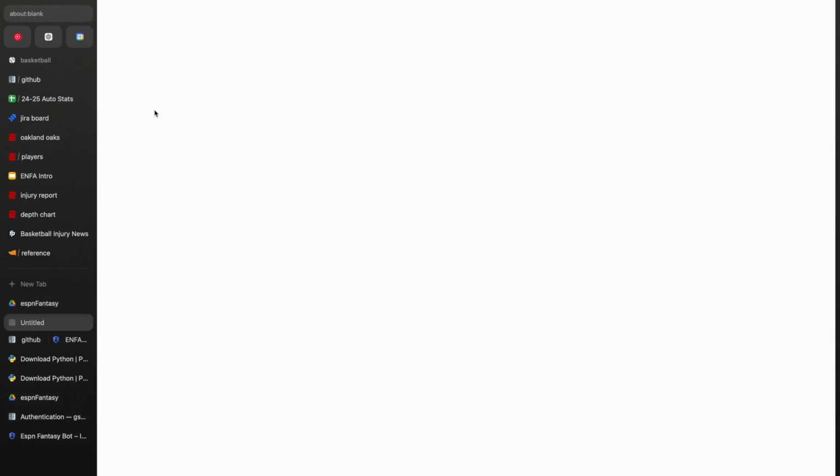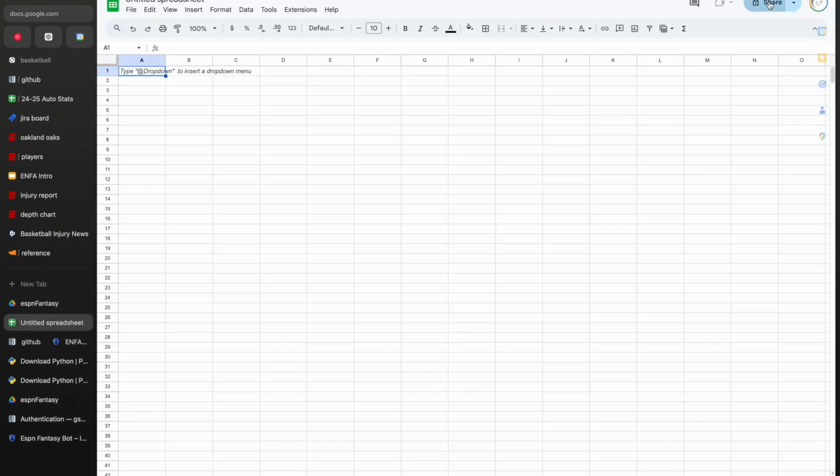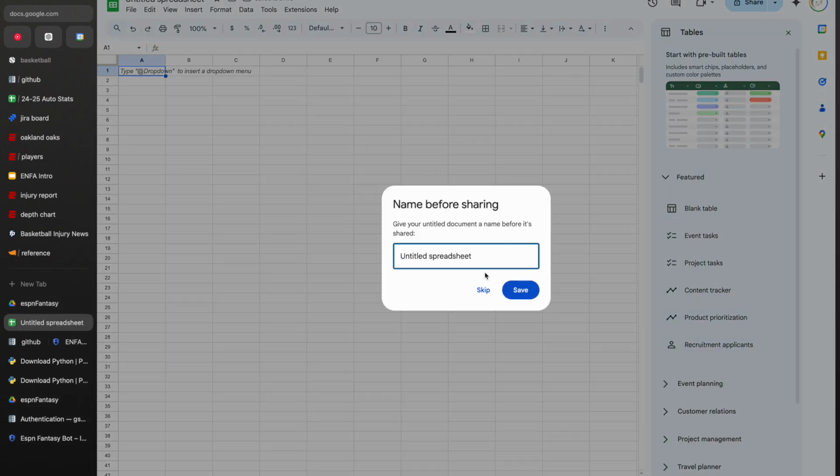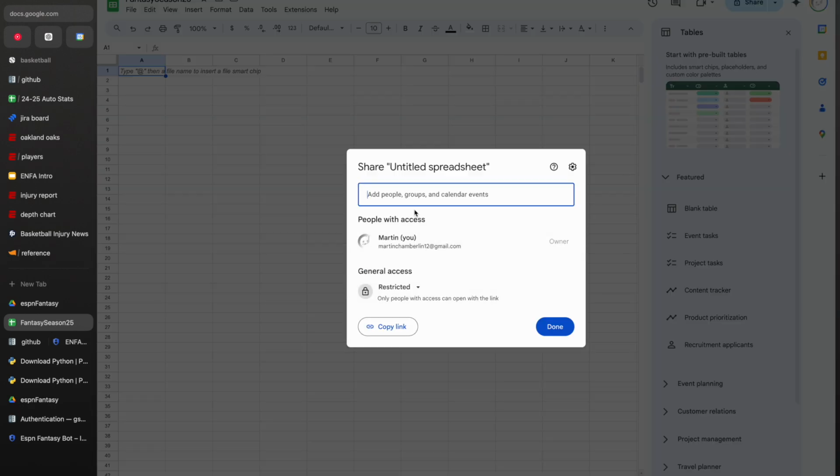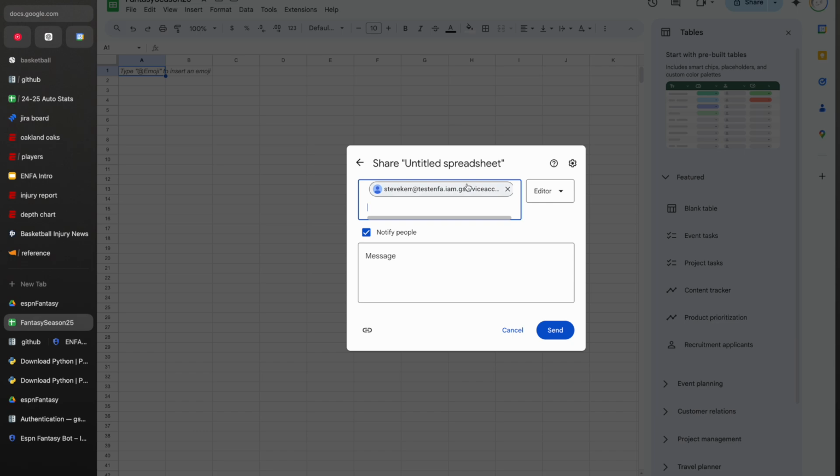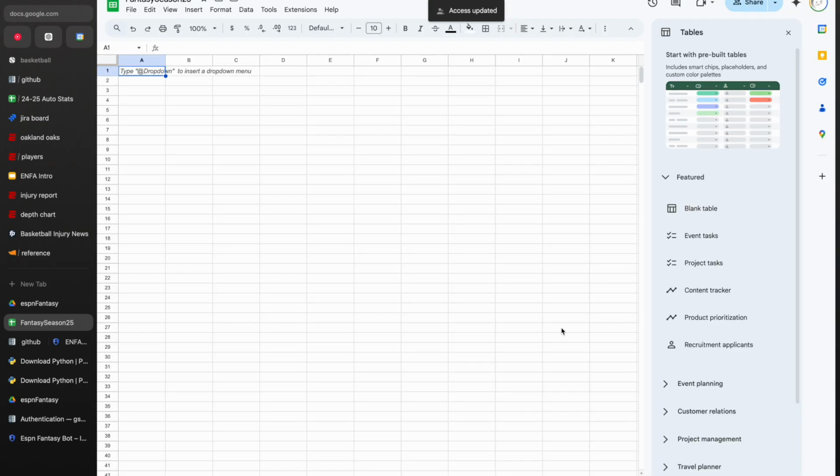So I will create a new Google Sheet. Click Share. Name your sheet. And then we will just copy paste this email right here. Make sure they have editor. And then we can confirm that.